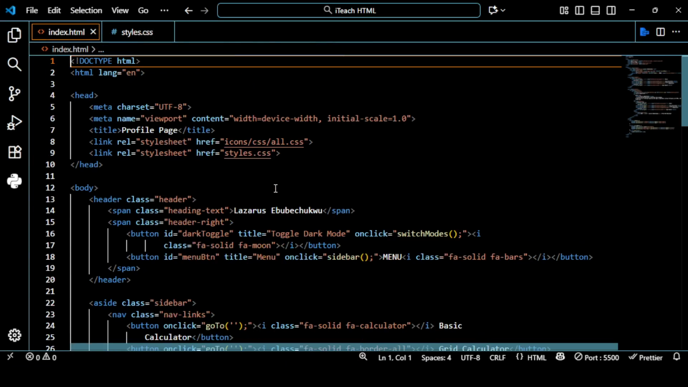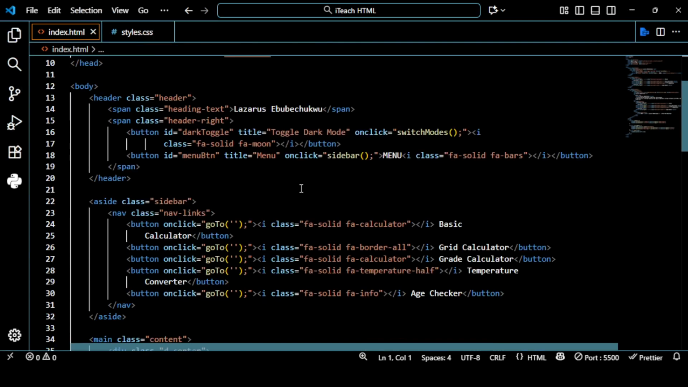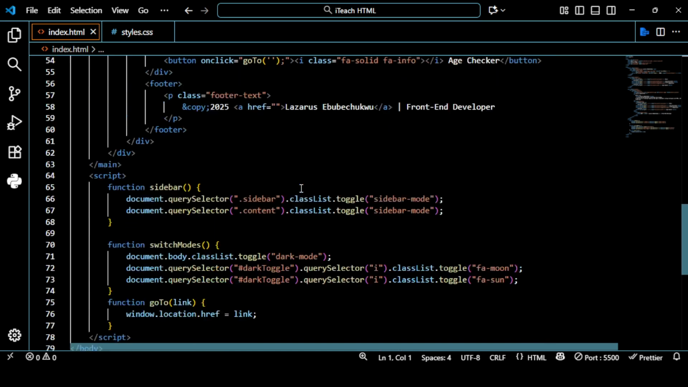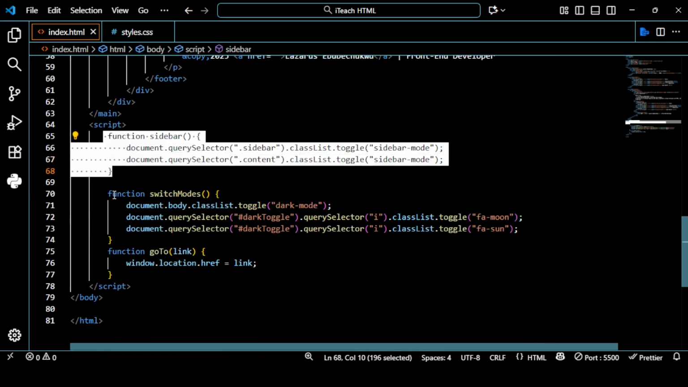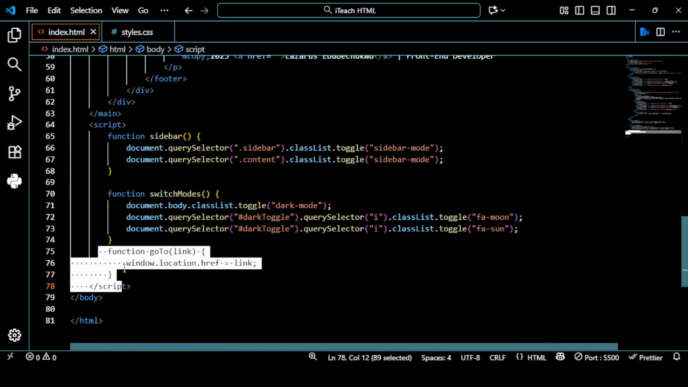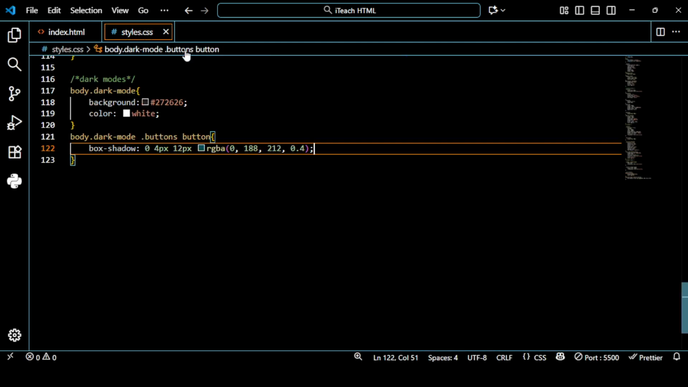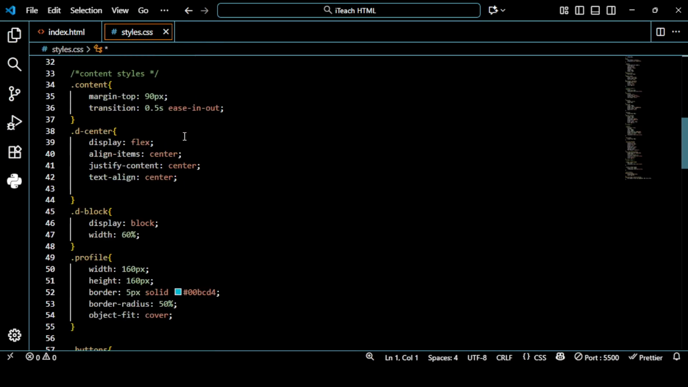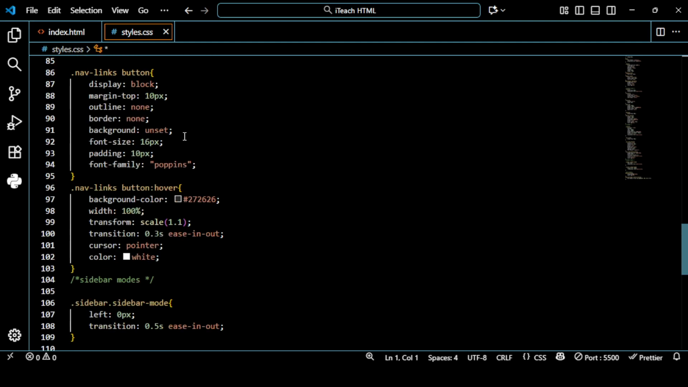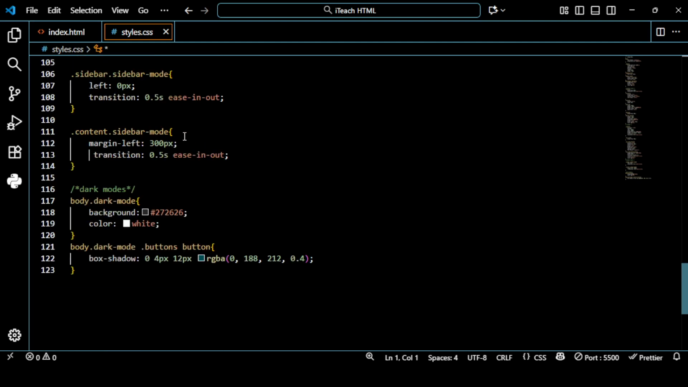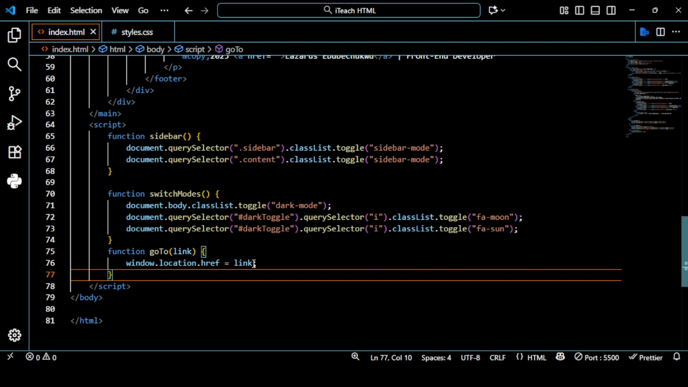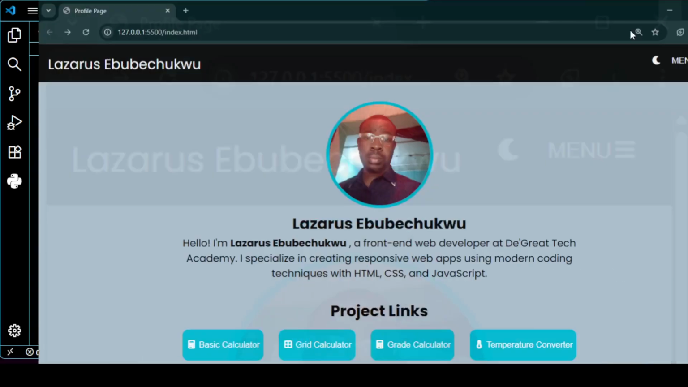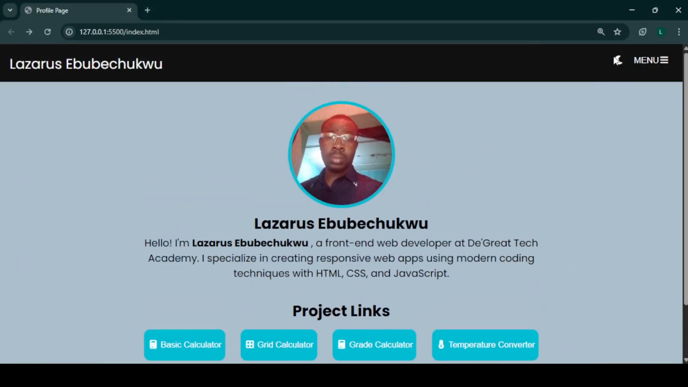So take a good look at the code once again from the starting. Function for the sidebar, function for switching modes, function for the link. Then we have our CSS. Let me go to the beginning, so you can see it. We are now going to be working on the responsiveness.